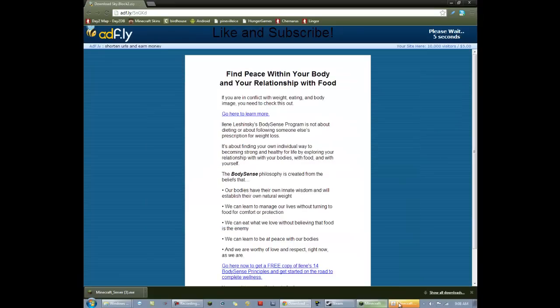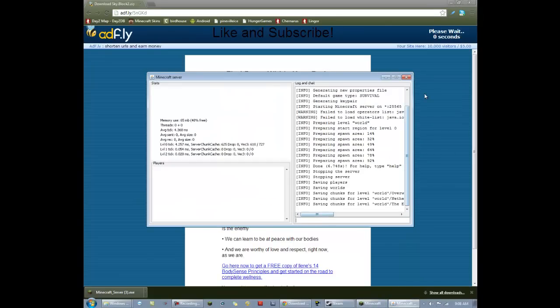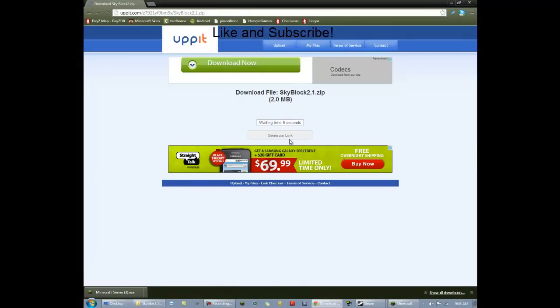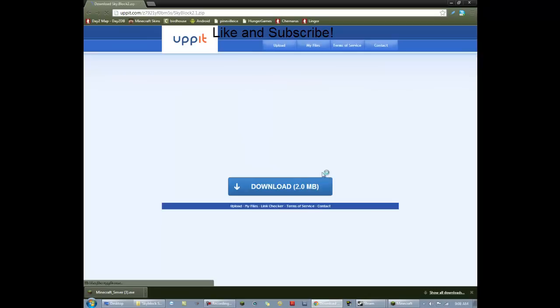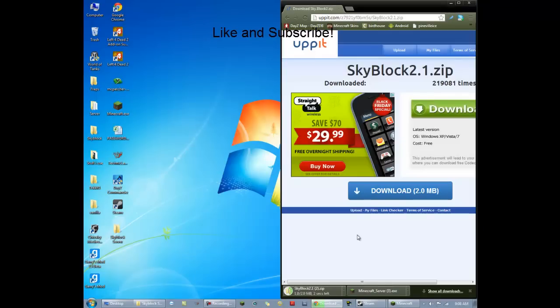Once the server is done getting set up, you can go ahead and stop it. Just type stop in the command box. It'll take you to an ad page. Then go ahead and go to generate link, click download, and it'll start downloading it for you. Once you're done with that, go ahead and drag the folder into your SKYBLOCK server folder.